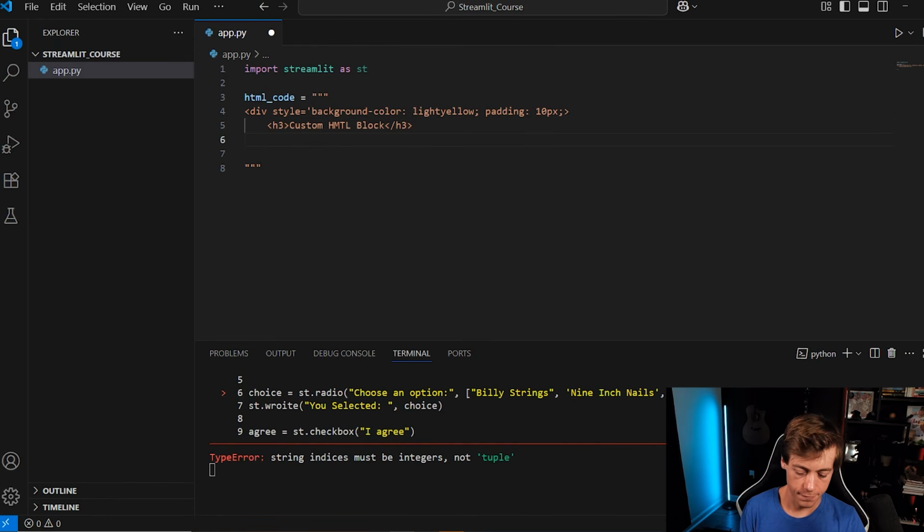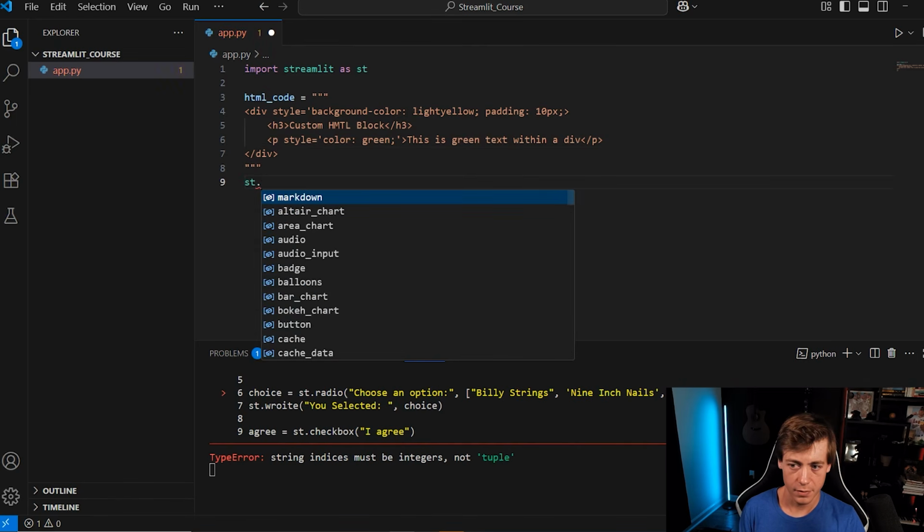That. You can do paragraph. Style that paragraph. Color green. This is green text within a div. Close the paragraph tag. Is that there? Then close our div. Like that. And then what we'll do is st.markdown.